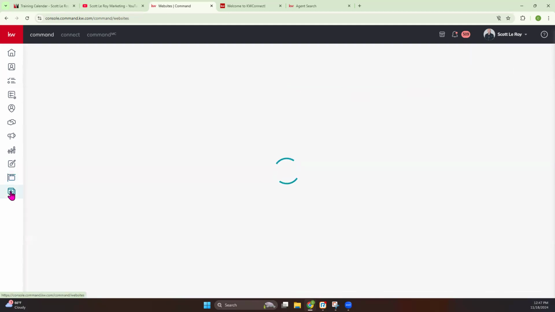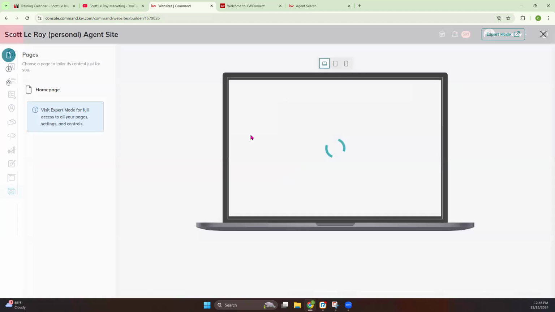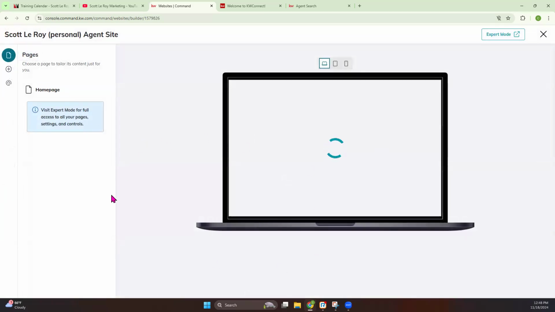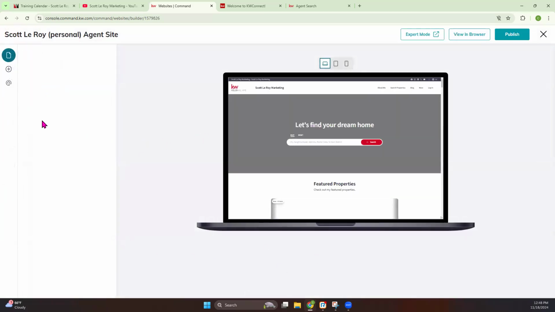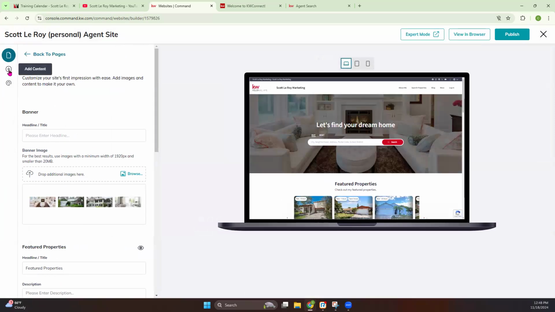Now moving along, the last one we have is websites. Now, websites, this is going to be where you can come and customize your KW website. So as you can see on this front page, we have edit. This will allow you to make some small minor edits to your KW website right here. By just hitting edit, it will allow you to edit that home page. You can also edit the color, content, things like that.